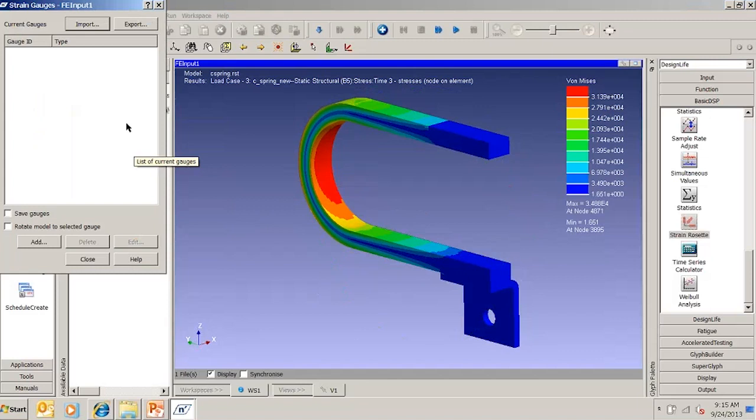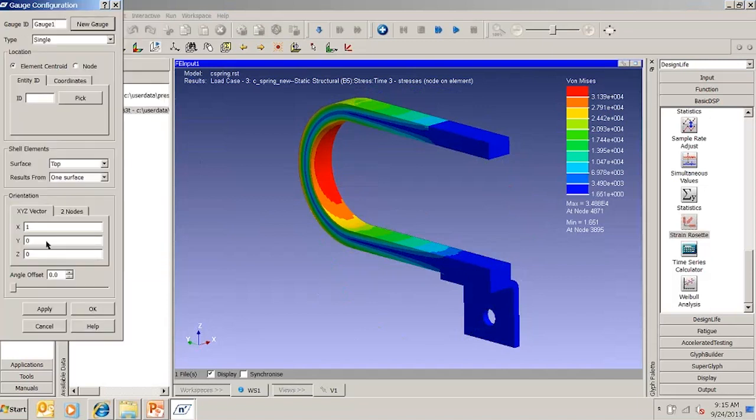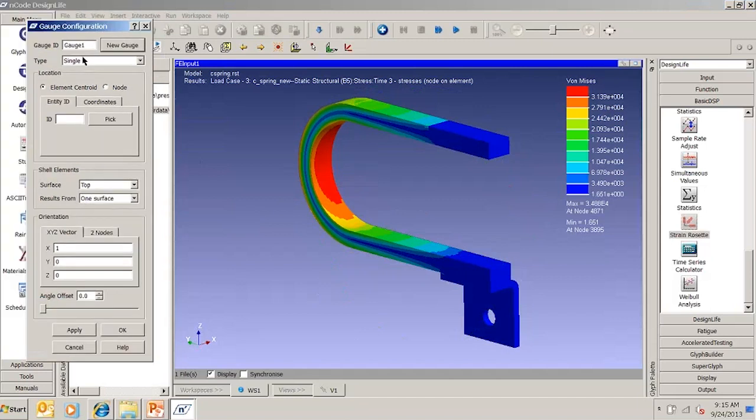This particular data form allows me to go in and import existing gauges or take existing gauges and edit them. I'm going to come down here and ask to add a new gauge. So it brings up the data form we saw earlier. And here I can specify names for the gauges. I can specify the type of gauge that I want, again, a single leg, a T, a rosette. We'll do a rosette.